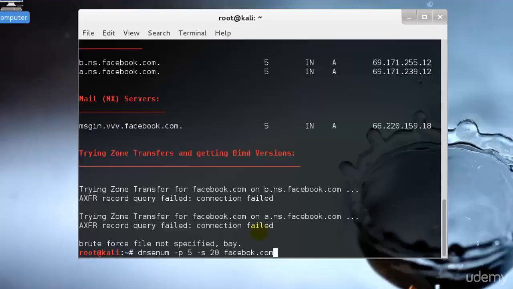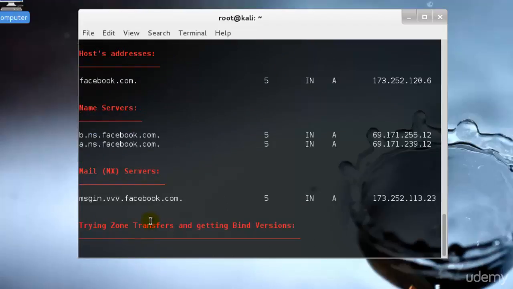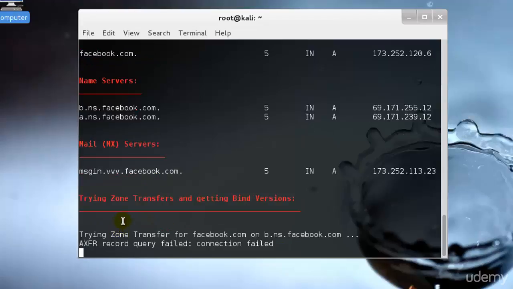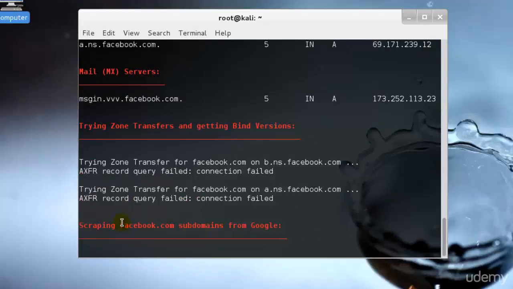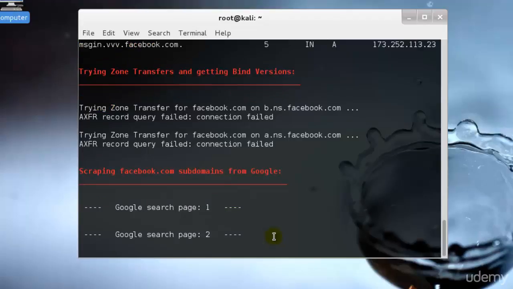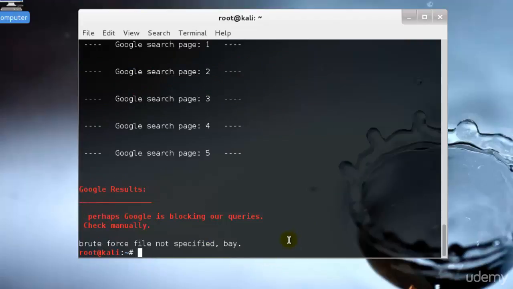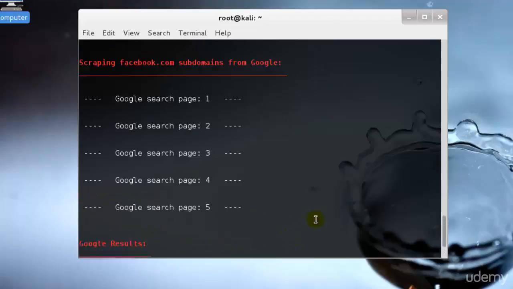Since this is not functional, you can manually run this command in a Google search, such as all in www.sitename, and you will still get the same thing. I'll first run this over here, and after that I'll run the same thing in Google and show it to you. Let's check if we get some more stuff. Zone transfer won't work because I have not yet provided any file to it. It has started scraping subdomains from Google for facebook.com. Perfect. It is scraped, but it did not get anything because Google is most probably blocking the queries.